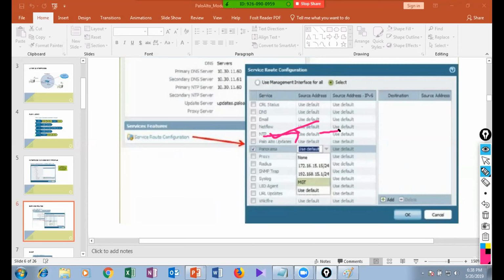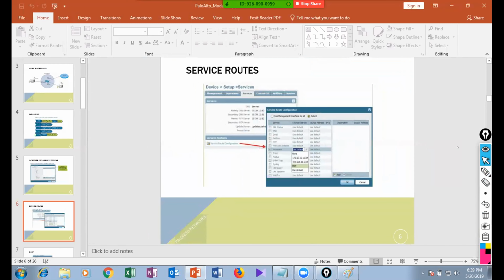For synchronization purposes, I can select this option. I can go with the custom option, select the interface over here, and select the WAN interface for the NTP synchronization. So in this way, you can divide the responsibility of the management interface and put it on different interfaces. Okay, that's the meaning of service routes.